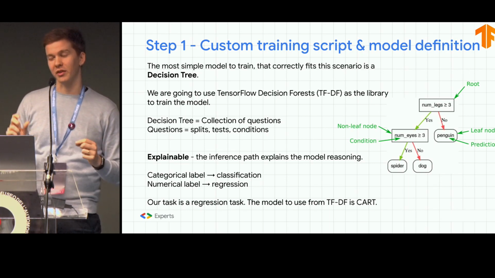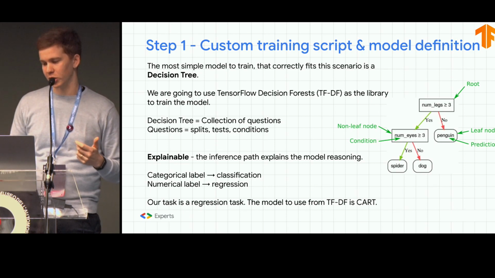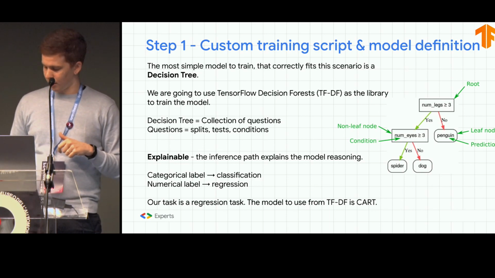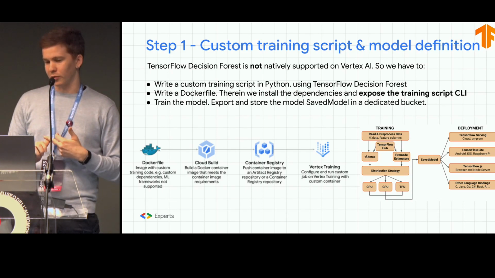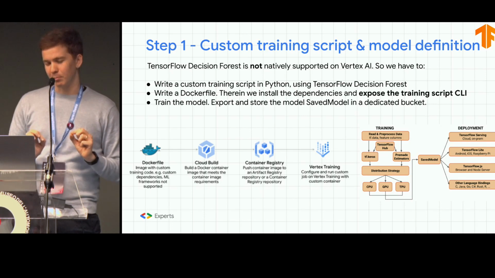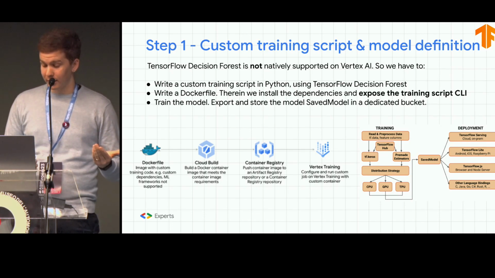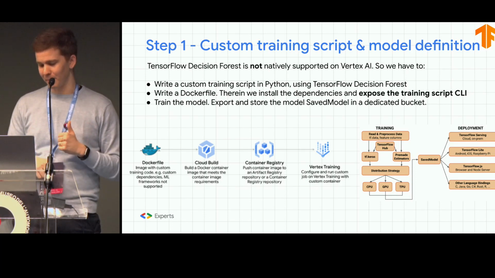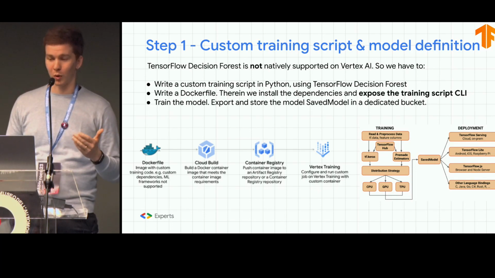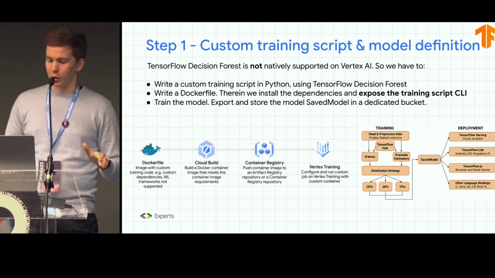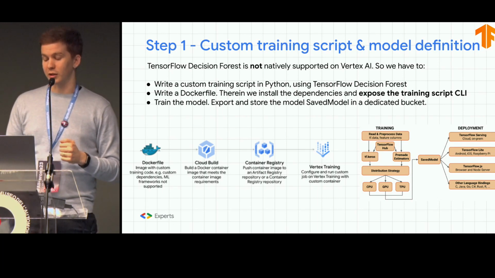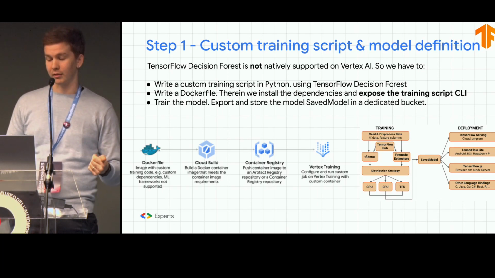Even if it's a numerical value, we're going to treat it as a classification problem, because after all, 100 values is a pretty low number. So we have decided to use TensorFlow Decision Forest and to train a simple decision tree. But for doing it, we have to do a lot of things, because this is the problem of working with the cloud: you need to stick with the cloud limitations. TensorFlow Decision Forest is an official TensorFlow product, but it's not supported natively by Vertex AI. Therefore, we need to follow this pipeline.